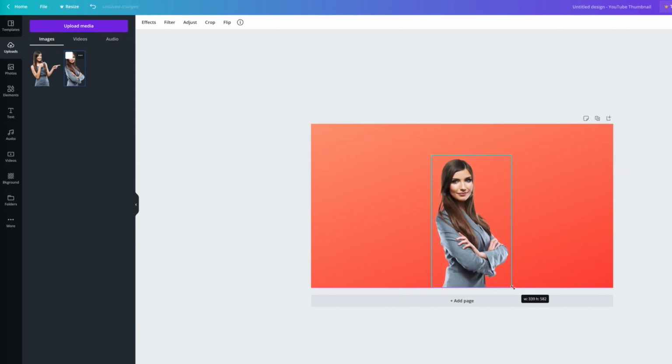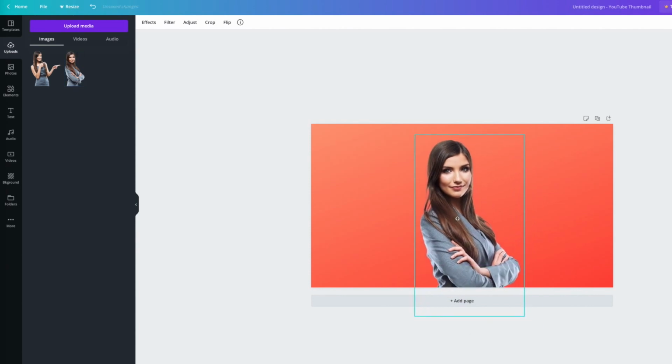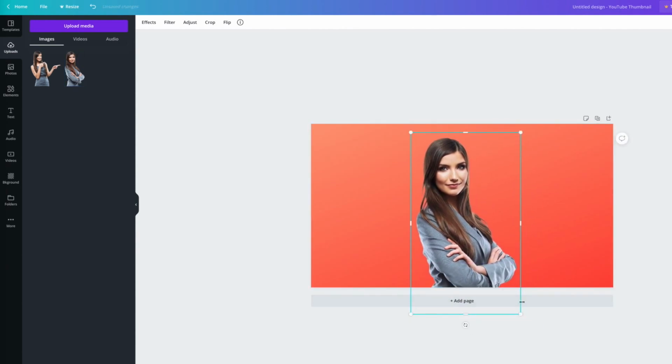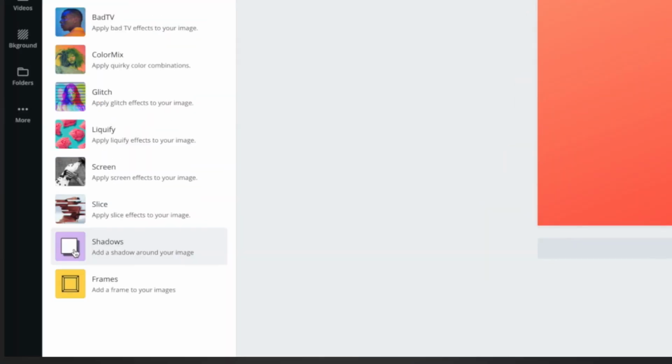So first things first, you can adjust it to however you want it. I'm just going to put it right in the middle here, and that's the first step. The next step is to make sure the image you want to add the outline to is selected. And once that is selected, you click on effects. The one that says shadows is the one we need, where you're going to add a shadow around your image.